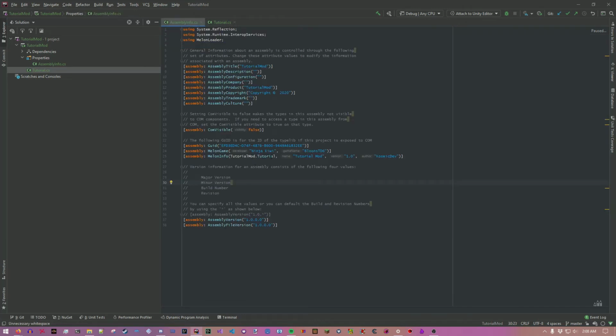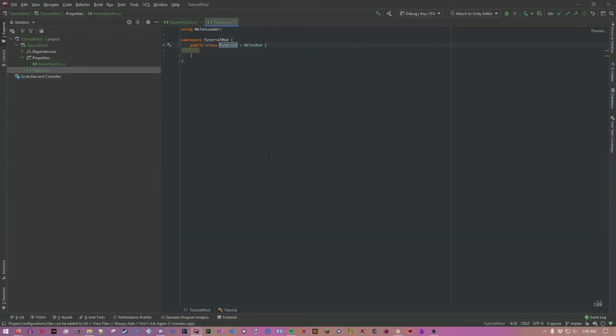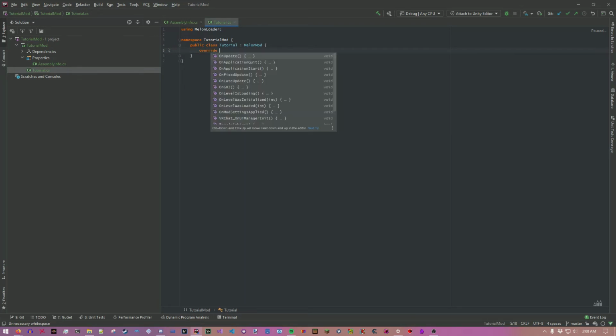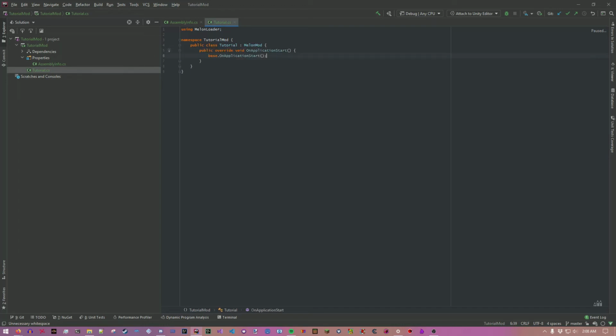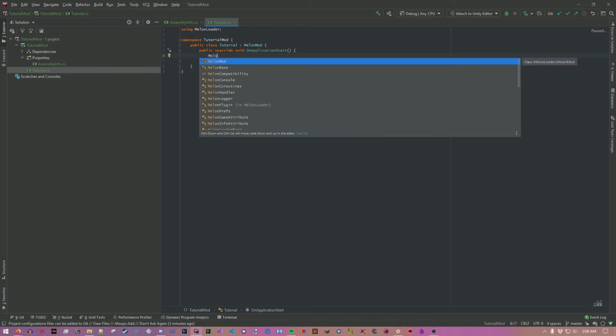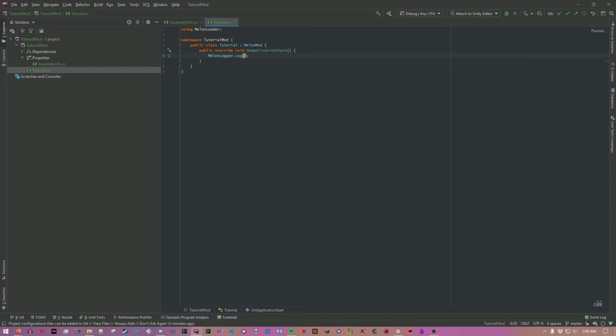Cool. Now over here, if we control click Tutorial, it'll bring us here. Perfect. So if we do override, we just tab complete that, go down to OnApplicationStart, tab complete that. Melon Loader has a very useful tool called MelonLogger. And then you can do .Log, Error, Warning, whatever. It'll automatically input your mod's name in the console as well, so you can track, hey, that's my output. Cool. So now here, I'm going to do Loaded tutorial mod.